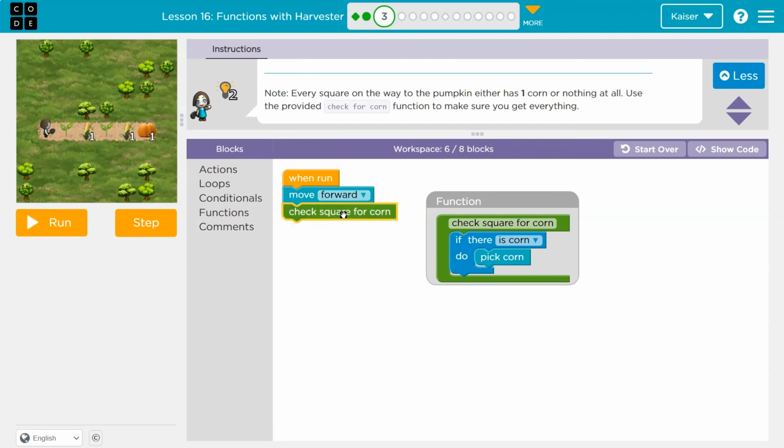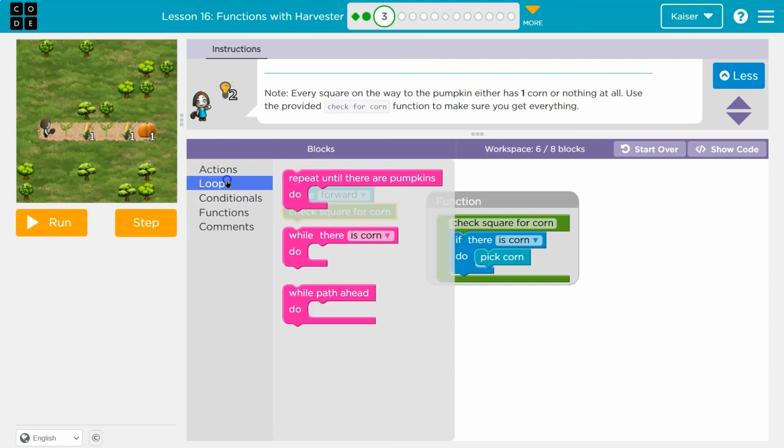The computer will hit this and say, what the heck is that? Smack, and it will run this code. But what do I want to do after that? Well, it looks like I would want to move forward again. Well, how many times? If I'm repeating myself, perfect. Why don't I repeat until there's pumpkin? Because at the end, I see this pumpkin.